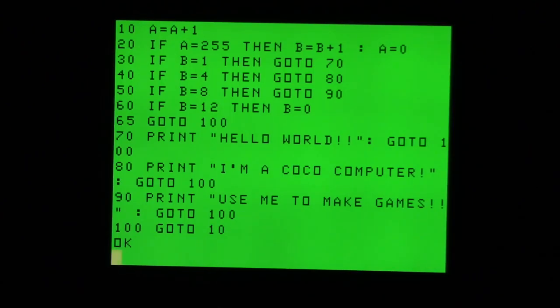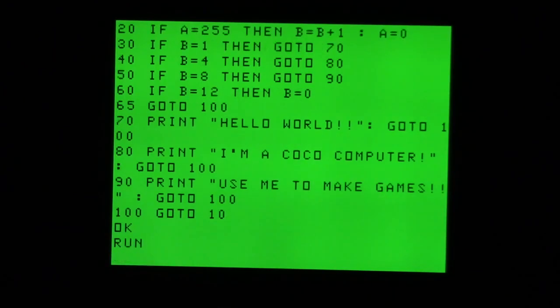Once it equals 4, now we're going to go to 80. Okay. 8, we're going to go to 90. If it equals 12, it will cancel out. But then once it reaches 65, because it hasn't met those other criteria yet, it's going to go to 100, meaning it's going to skip 70, 80, and 90. So we're going to run this and just sit back.